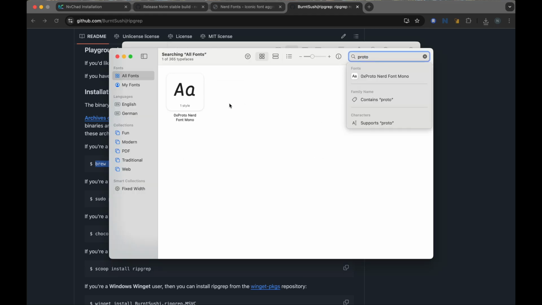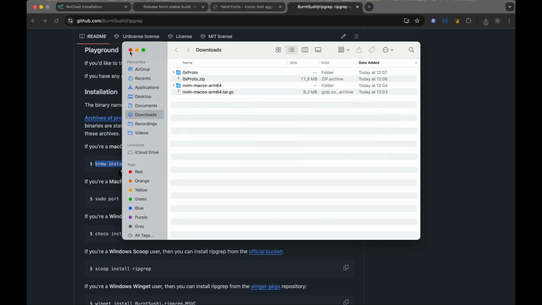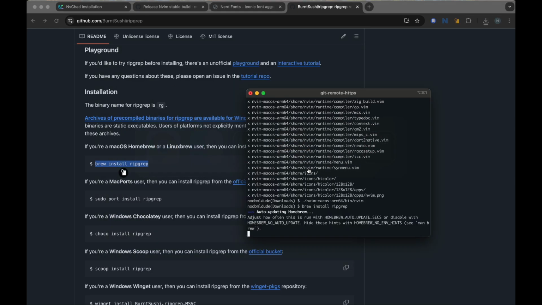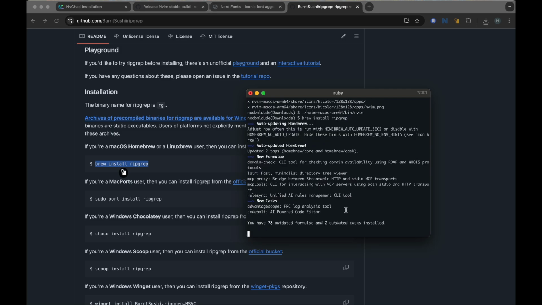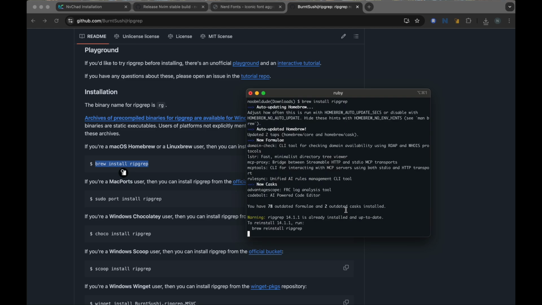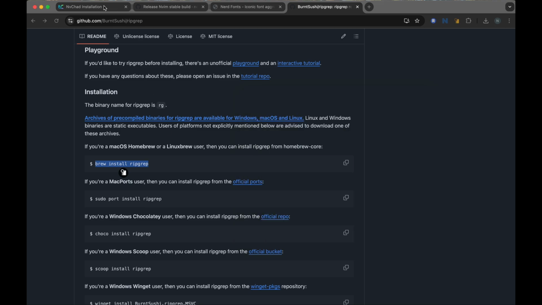Proto, and you can see it here. So that's done. And Homebrew, it's auto updating, so it could take a while, but I'll let it run. Okay, so ripgrep is already installed. I didn't need to install it, so that's cool.